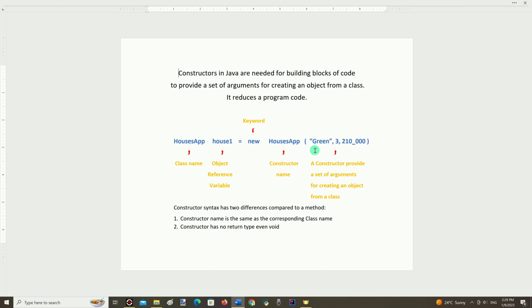Constructor syntax has two differences compared to a method. The constructor's name has to be the same as the corresponding class name. A constructor has no return type, not even void.